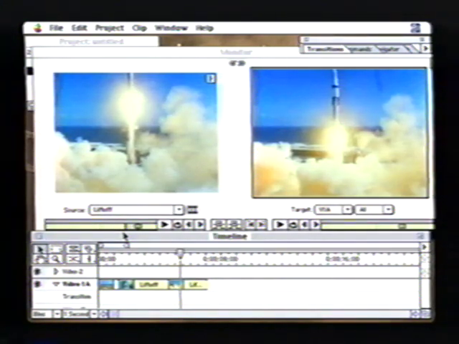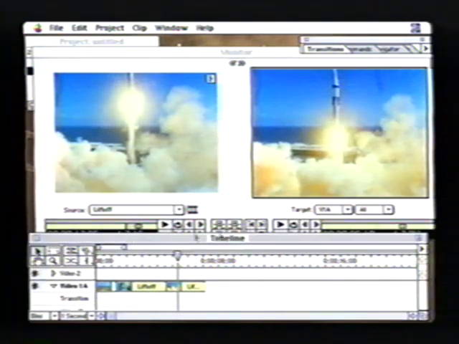Well, first of all, the timeline needs to be bigger than it is right now. We've got it shrunk way down so we could see our monitor window. Again, we're working on a 640-480 monitor, so we're kind of cramped for space. We're going to make our timeline window a little bit larger here.